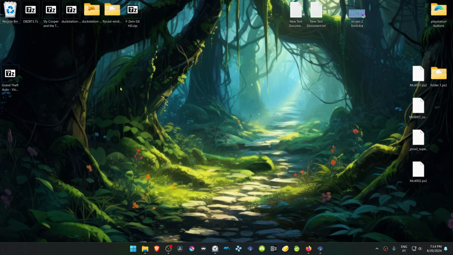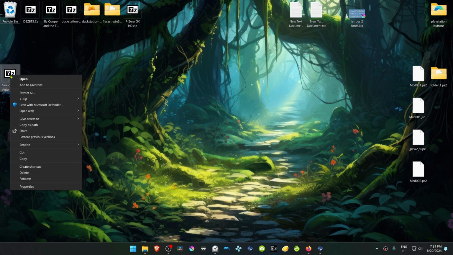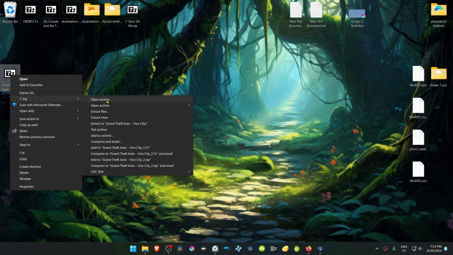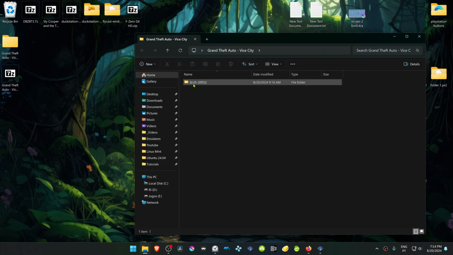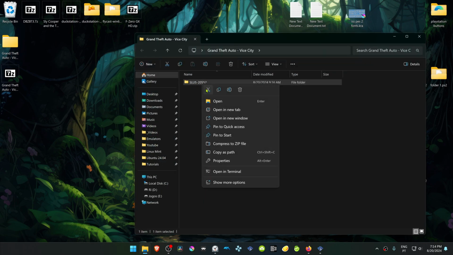After the download is complete, you have to extract the texture pack. If you're using 7-Zip with Windows 11, you can Alt Shift, then right click on top of it, go to 7-Zip, and then choose Extract here. Then go inside of this folder, copy or cut this folder with the game ID.